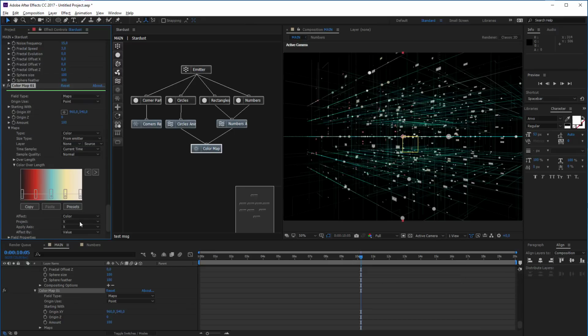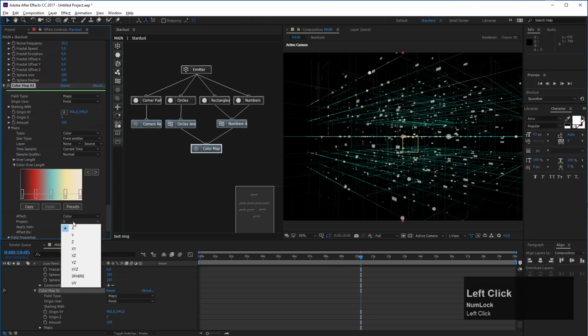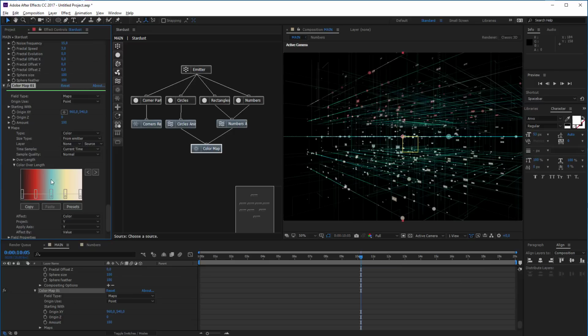But I do not want it to be projected on the x-axis. Actually, I want it to be projected on the y-axis. So I will choose apply to y, and I will also choose project to y. This should work, and you see that it does. What I want to do now is modify this preset a bit, because I do not want these dark particles in here. So I will just grab this and drag it out.